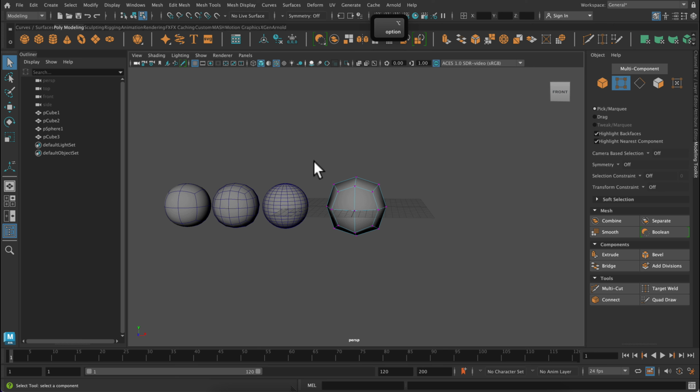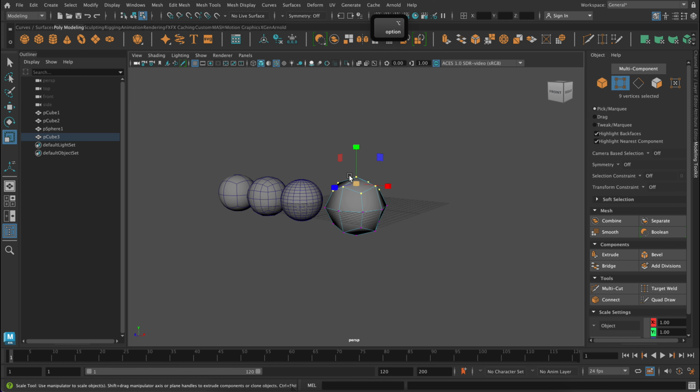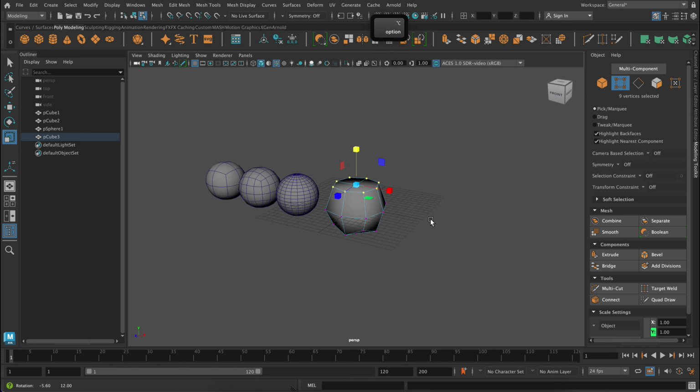Now I want to grab these top vertices and scale them in one direction so they're nice and flat. To do that, I'm going to use my scale tool, which the shortcut is R. Instead of using the center box, which scales in all directions, I'm going to scale these down in one direction. And that gives me the nice flat top for my cylinder.